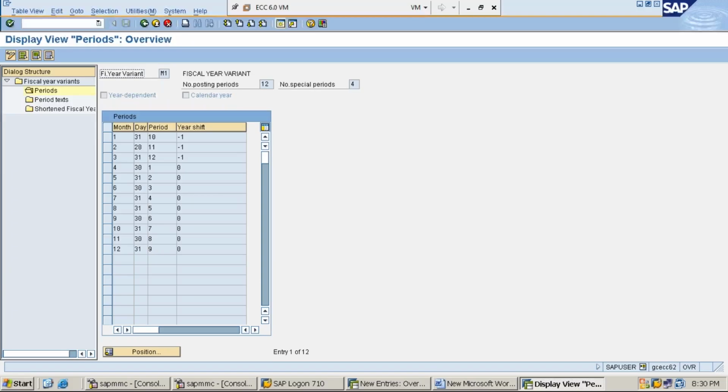Whether to go for year dependent or year independent, it is a business requirement. Business has to decide. Generally in real time, we as consultants prefer year independent instead of going for year dependent, because if we go for year dependent fiscal years, we may get some problems. That is the reason why we always suggest, even SAP also suggests, year independent fiscal years only. Next step. Hope you understood clearly.